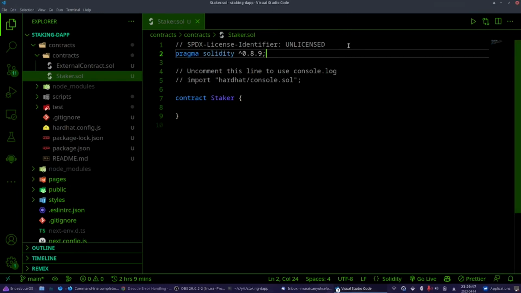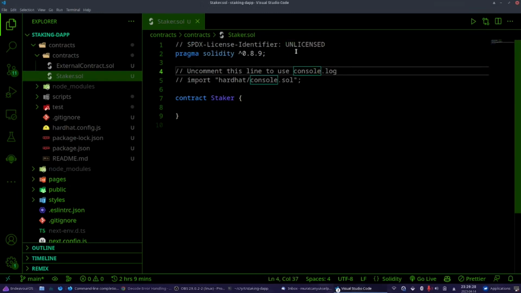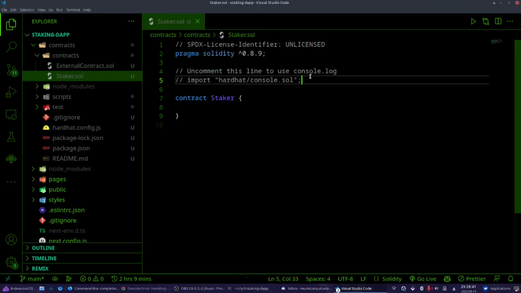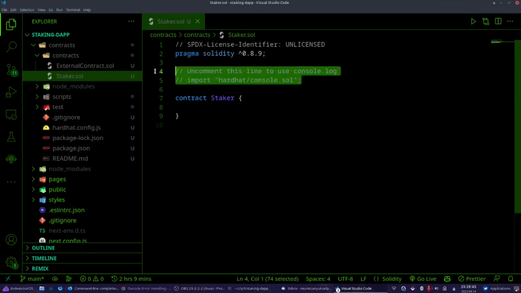Here, all Solidity contracts start with this SPDX license identifier. Here we give unlicensed. We can give MIT or any other thing. It's not important. It's important, but not important in our case at the moment. Then we have to specify the Solidity compiler with this Pragma Solidity. This is from Hardhat. We can use that. I'm not going to use that.